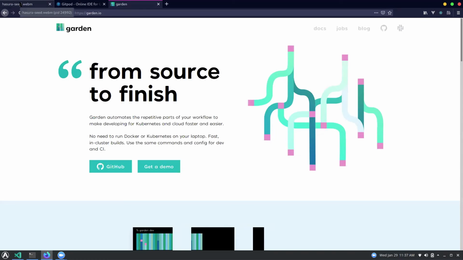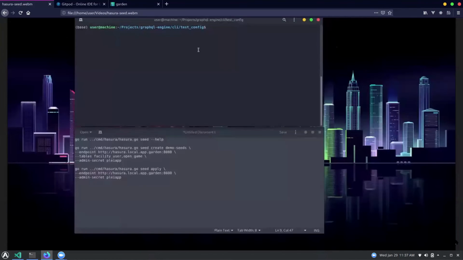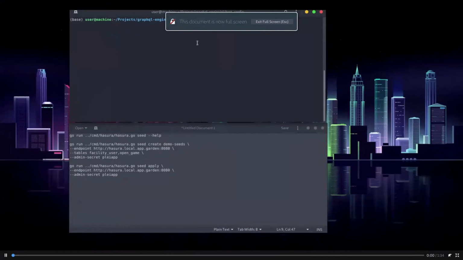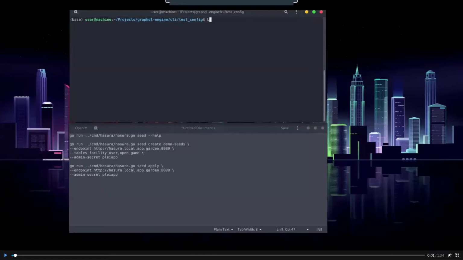So the first thing that I want to demo is the seeds functionality that I merged into the CLI. I recorded this just because the more people that watch you do something, the proportionally higher chance you have of messing up, so it was less stress. This is just a run-through of creating and using seed files from the Hasura CLI.